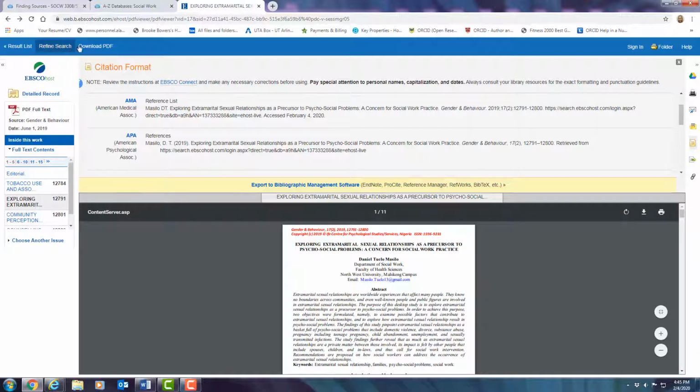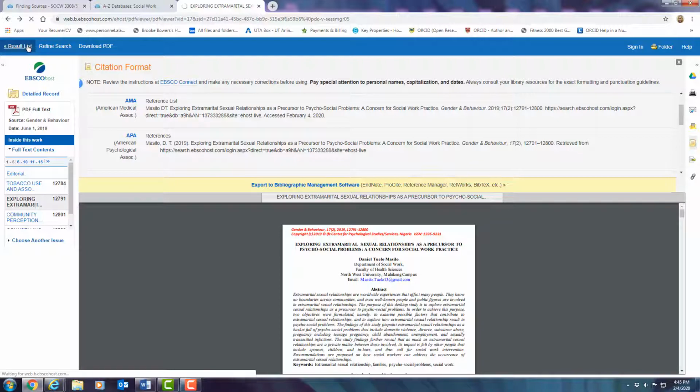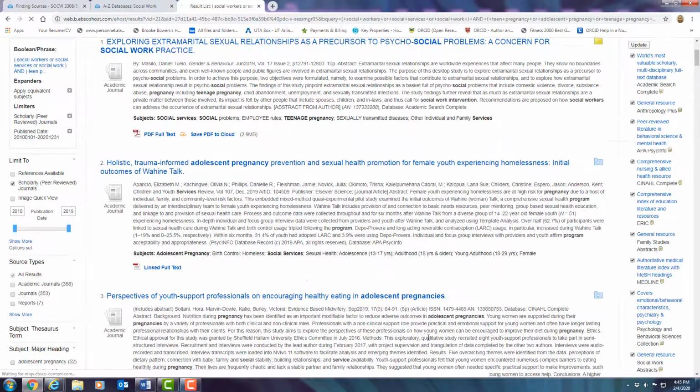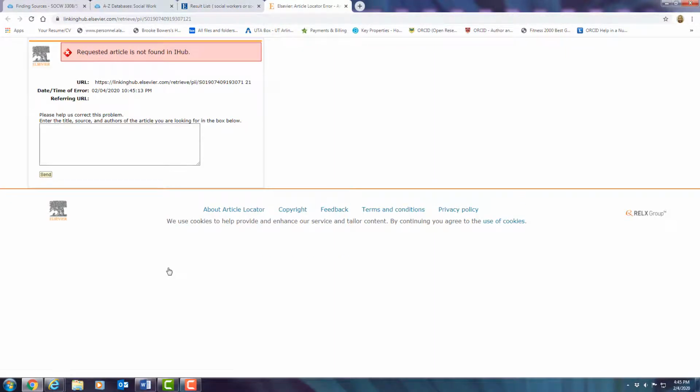So let's go back and let me show you. There could be one scenario where it doesn't say full text, and right here on the bottom, the second one down, it says linked full text. So this, you won't have a PDF to it, but it will. We do have it. Well, we're supposed to have it. We're supposed to have it, and it's supposed to be linked out to the web, but it looks like we might not for that one.